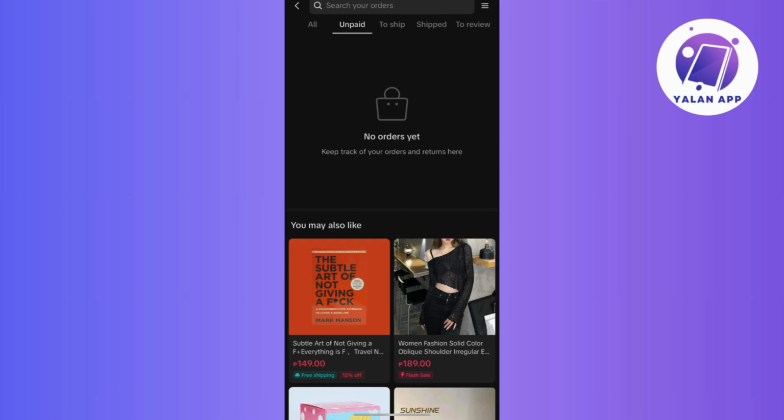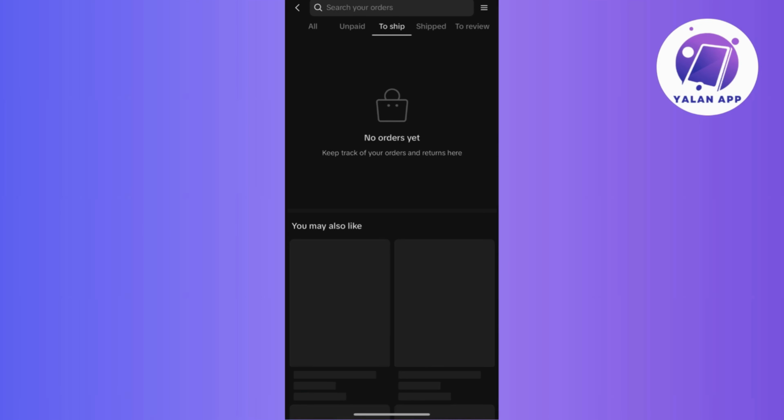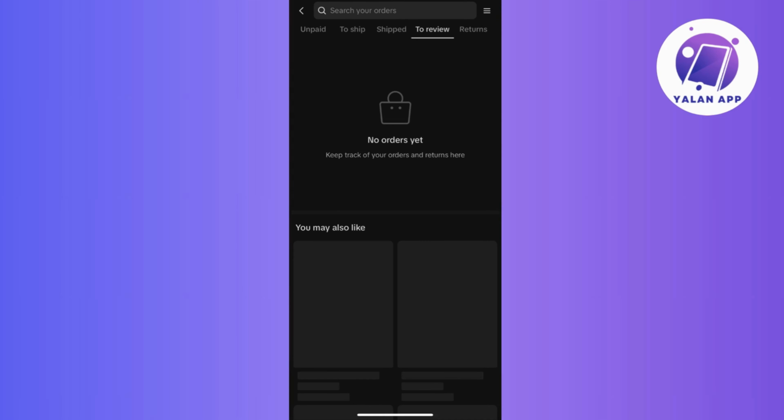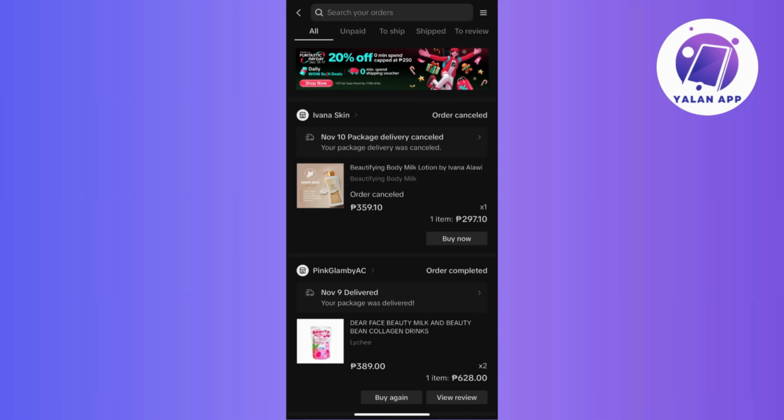Here you will find categories for unpaid orders, those in the process of shipping, items that have been successfully shipped, and those awaiting your review. So for a comprehensive overview, consider selecting the All section which consolidates results from each of these tabs.